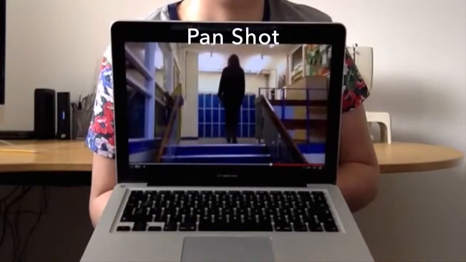Now we're going to talk through the shots that we used in the prelim. The first shot we used was a tracking shot. This is when the camera follows the protagonist. This shot was hard to use as the different levels we used, for example the stairs, made it difficult to keep the camera still. This made the shots look shaky and so the professionalism was taken away.